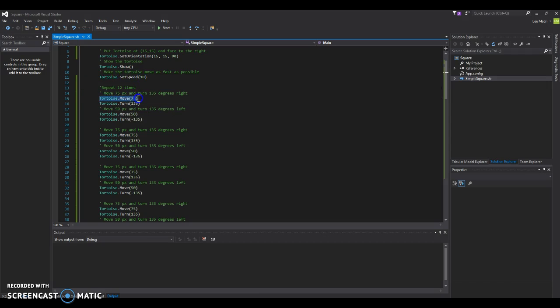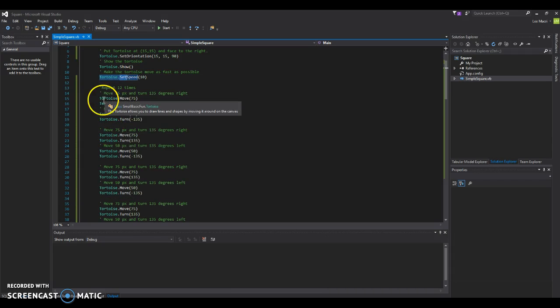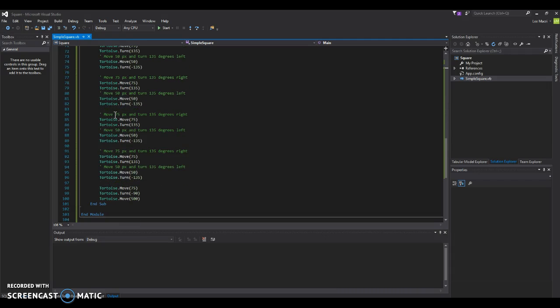So I move across to the right 75, I turn 135 degrees to the right, then I move 50 back down towards the bottom left-hand corner, and then I turn left 135 degrees, and I just repeat that over and over again. So as you can see, I'm repeating these 4 lines. You know from your experience that VB.NET executes 1 line of code at a time from top to bottom. So I've got this repeating 12 times, and as you can see, the code is already quite long.